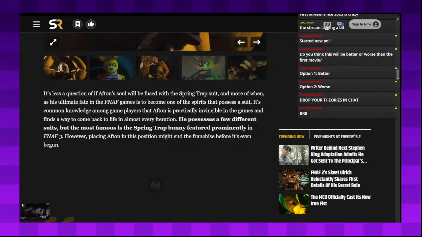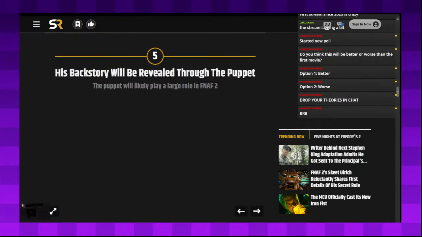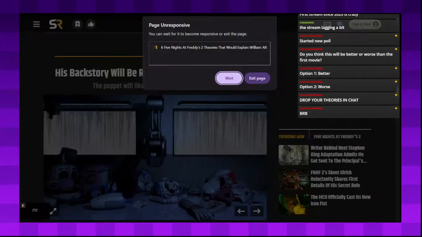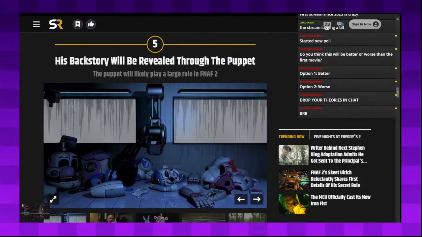Alright, so next theory. His backstory will be revealed through the puppet. The puppet will likely play a larger role in FNAF 2. And this must be an old article, obviously. Jesus Christ. Is it better if I just read these on mobile?